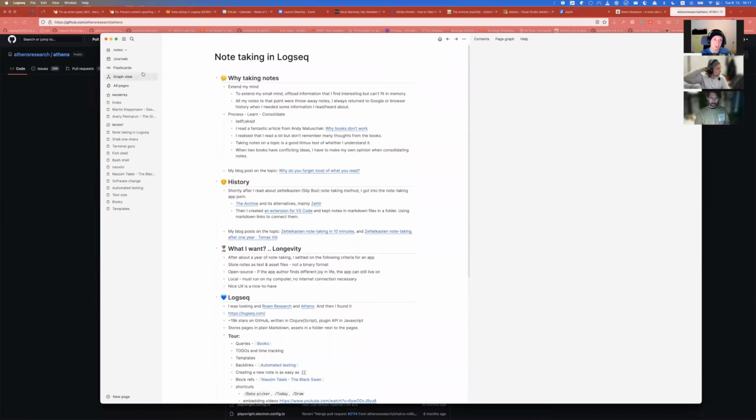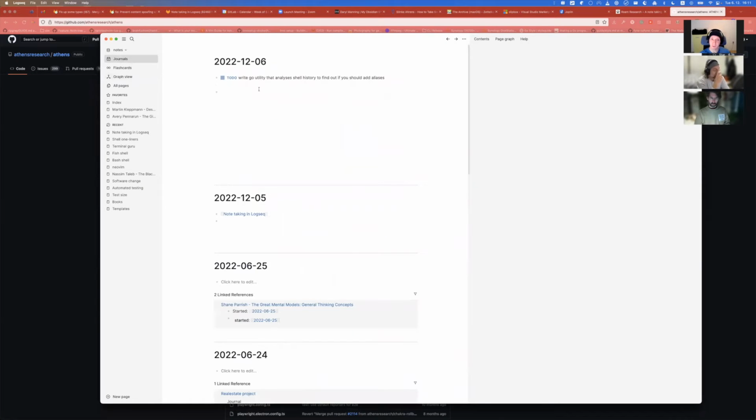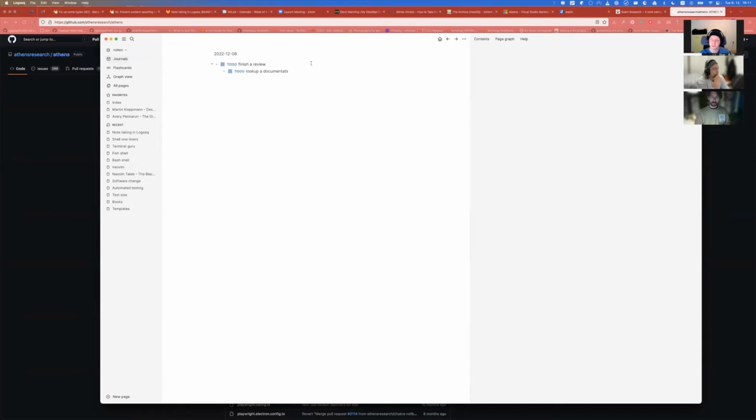I use that often when I have a journal, and I create, let's say, a topic saying finish a review. And for that, I would have to look up documentation. If there are lots of these to-dos and I want to focus on just one, I'll zone into that particular bullet point.